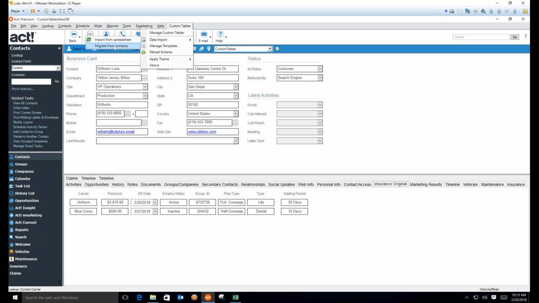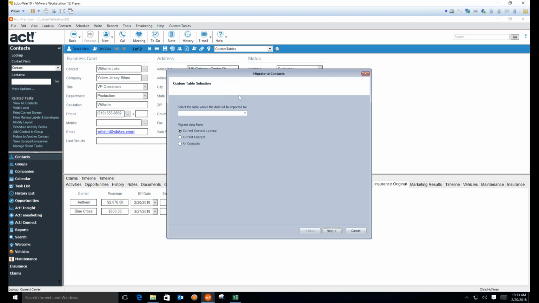So we're going to do that one next, but first we're going to do this migrate from contact. What that means is we're migrating the data from the contact table, which is this insurance original tab that we have here. So we're going to migrate from contacts. When we do that, we're going to get this little wizard here.